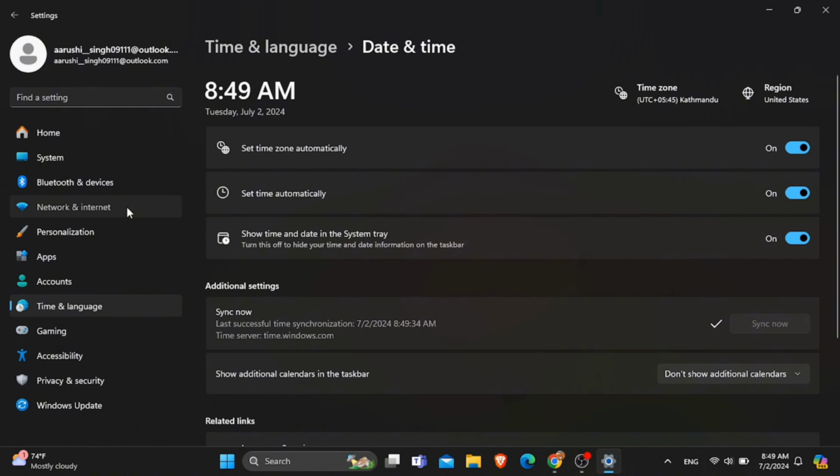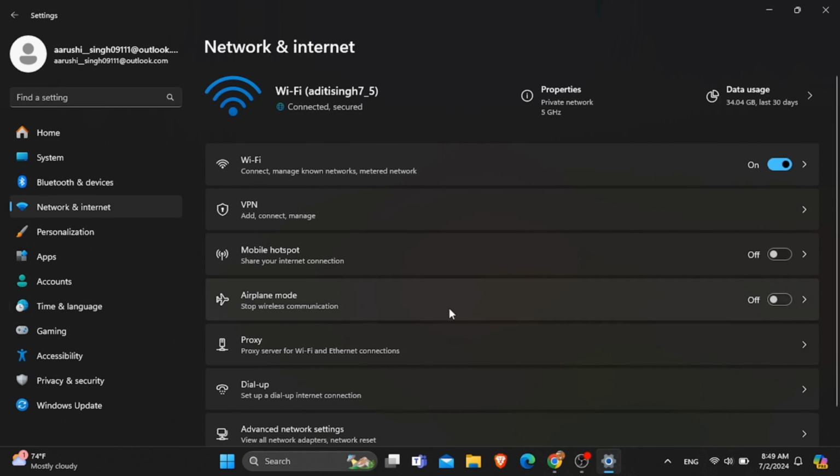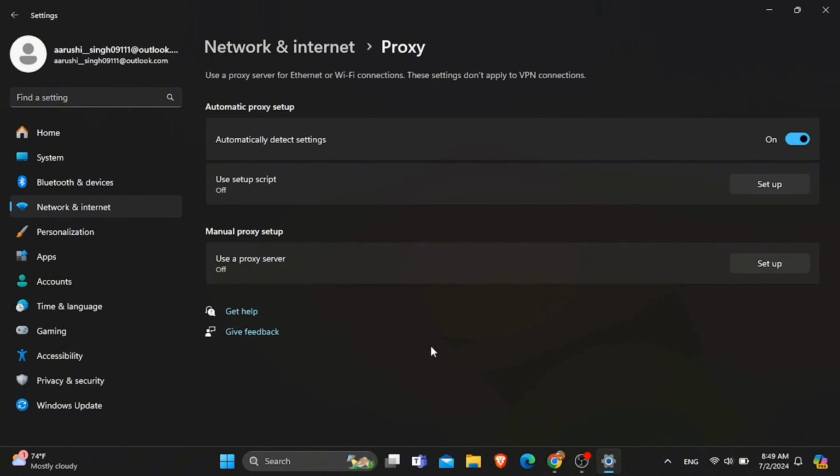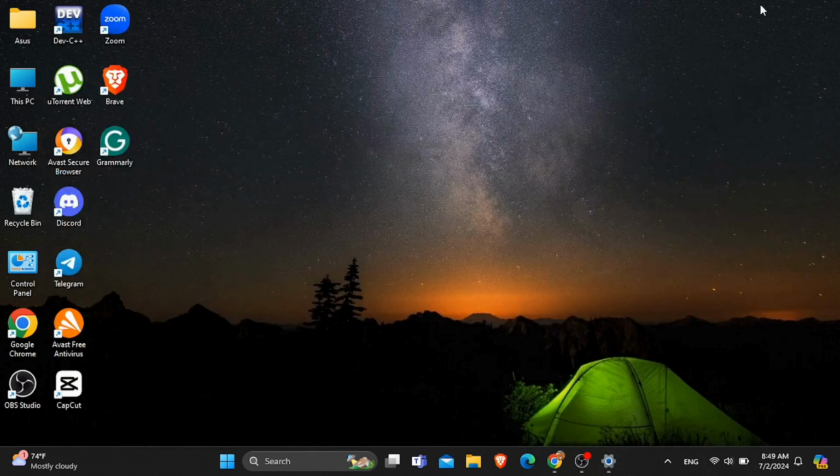Once the time and date have been synced, you need to go to the network settings of your device. Then after, in the list of menus, you will see the proxy option. Simply click on it and make sure automatically detect settings is turned on. And that's it. Just by keeping in mind these few settings in your device, you will be able to fix the issue with Internet Explorer.